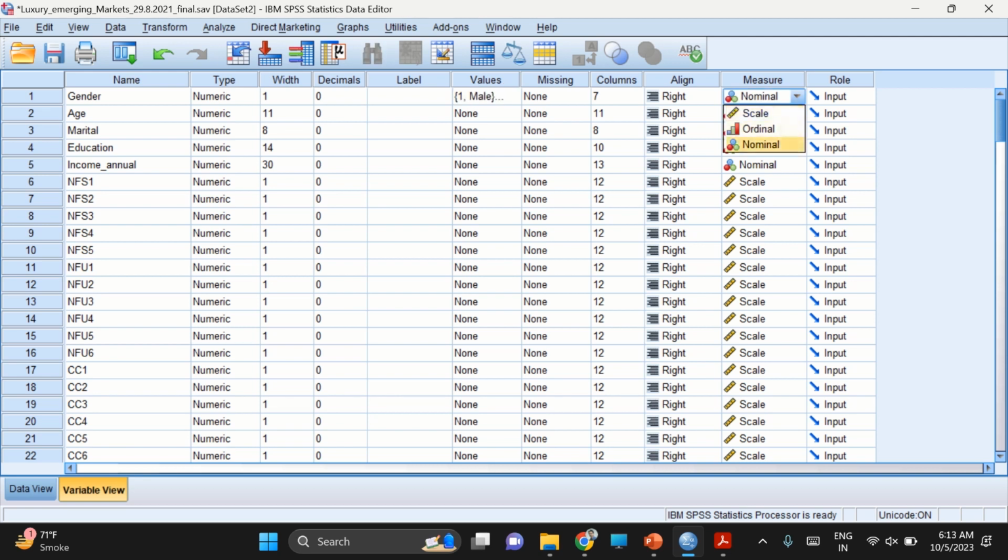In principle, if you refer to any text, we have defined measurement scales into 4 levels: nominal, ordinal, interval, and ratio. In SPSS, scale assumes interval and ratio. So here gender is nominal data, so we need to select nominal. This way we have entered all these variables, right?